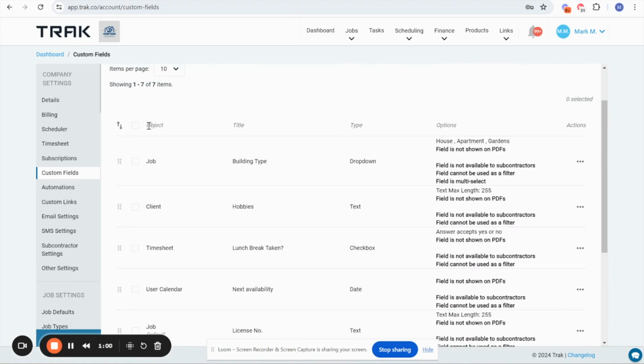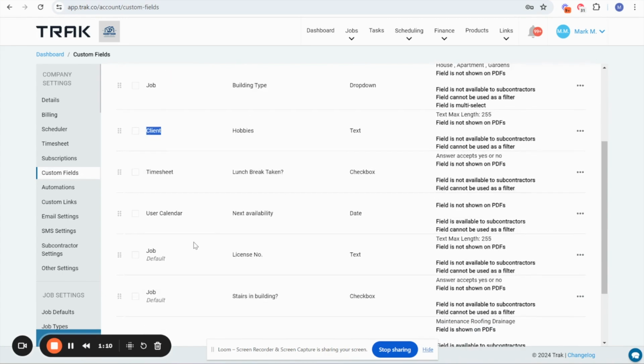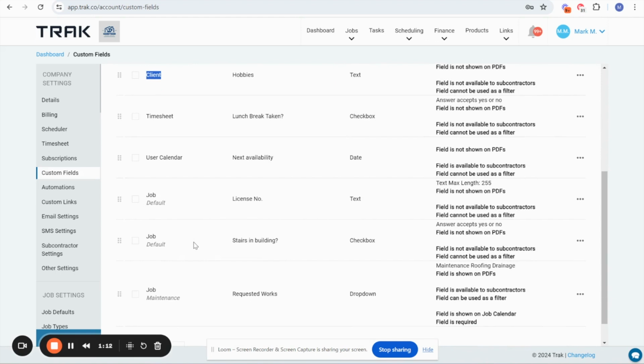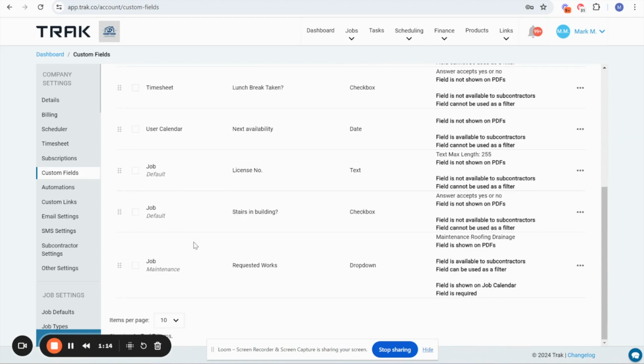Now, you can have custom fields against different areas. You can have them when you create a job. You might have a customized field when you create a client or a timesheet entry. You can have them on your user calendar, and you can also have them against particular job types so they only show in the areas that you need.